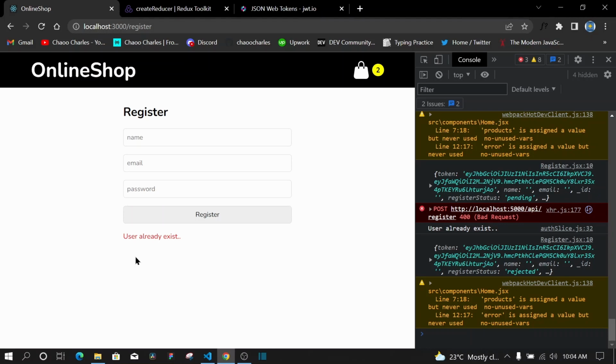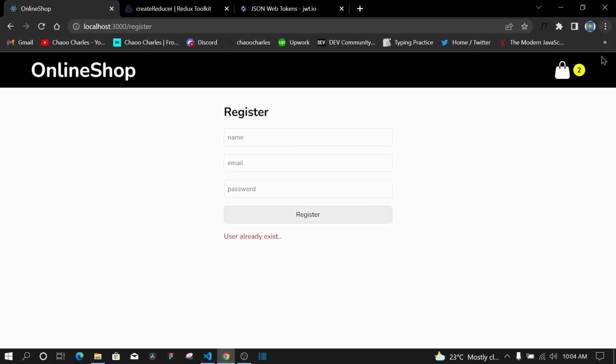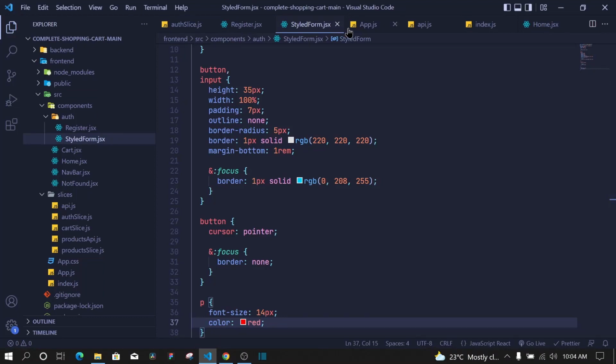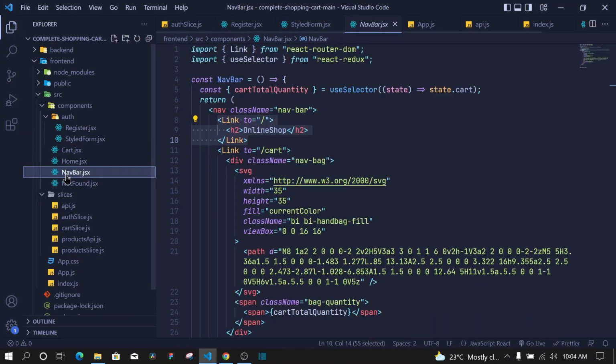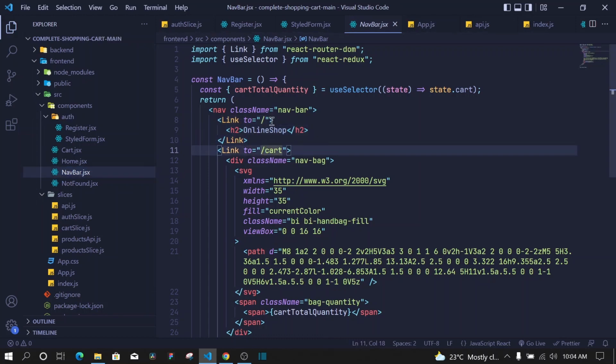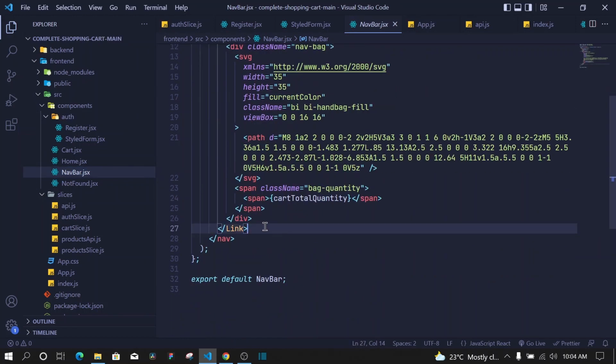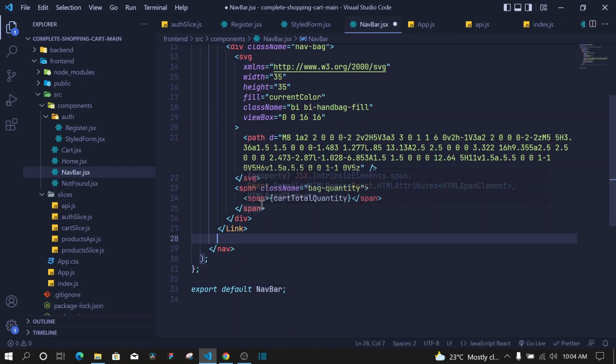Awesome. Okay, now the other thing that we can do is to add the login and register and also logout at our navbar. So let's go on to the navbar. So I'll go to the navbar. Then this was our navbar, and after our links here, we are going to add those links to different stuff.